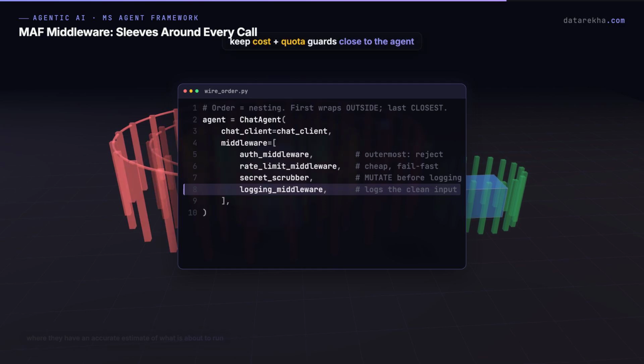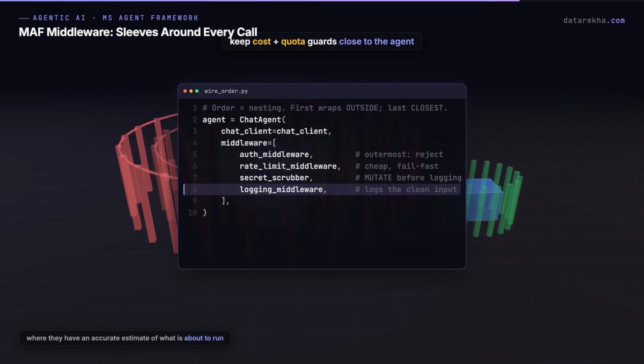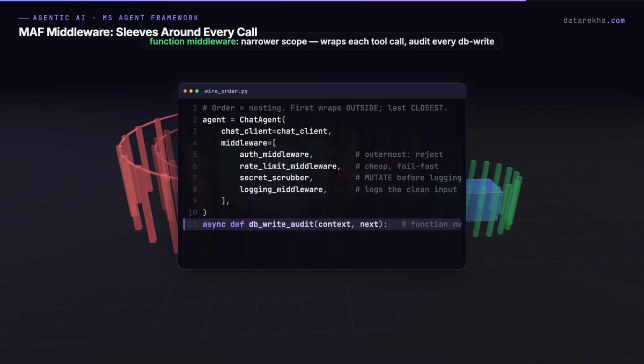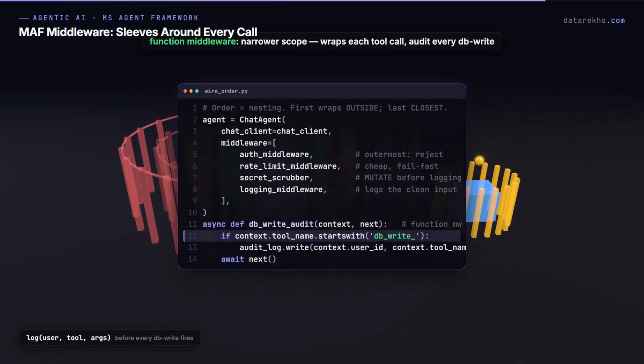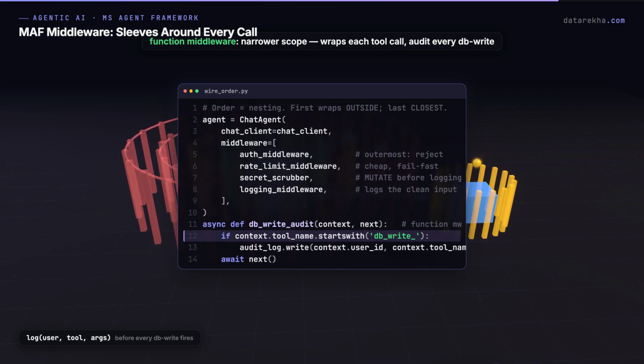And keep cost and quota guards close to the agent where they have an accurate estimate of what is about to run. Function middleware is the same idea, narrower scope. It wraps tool calls, so you can audit every database write tool, logging user, tool, and arguments before it runs.